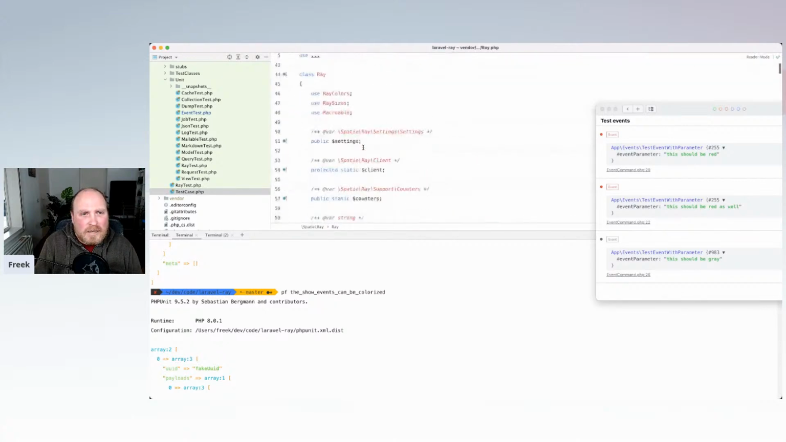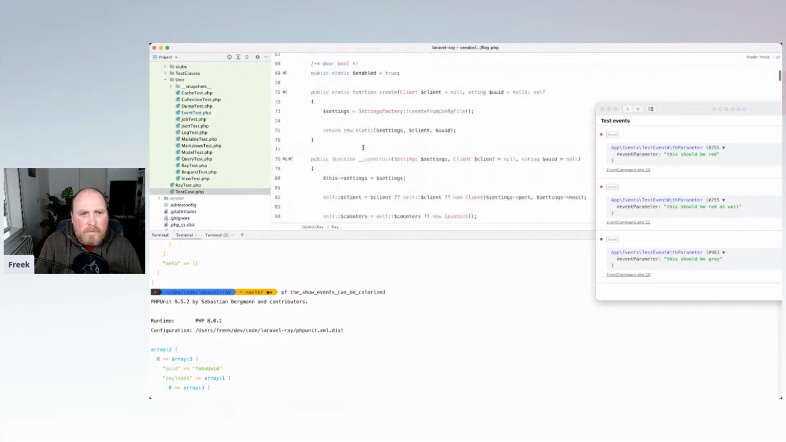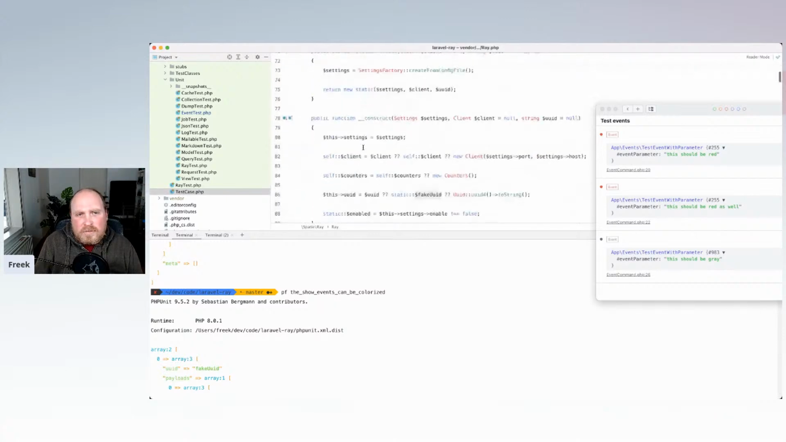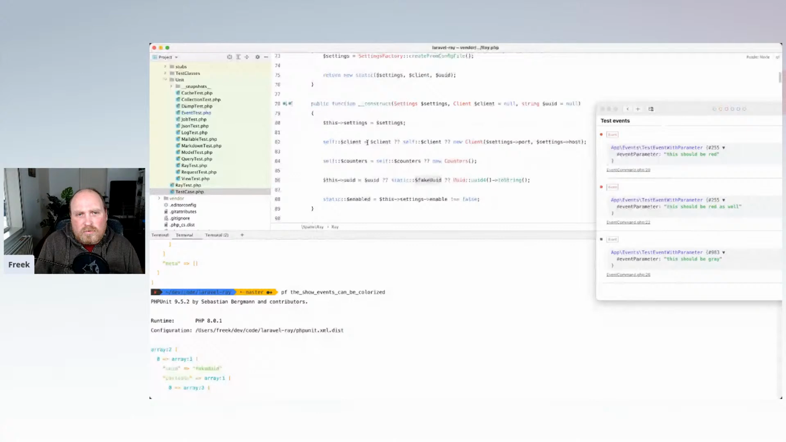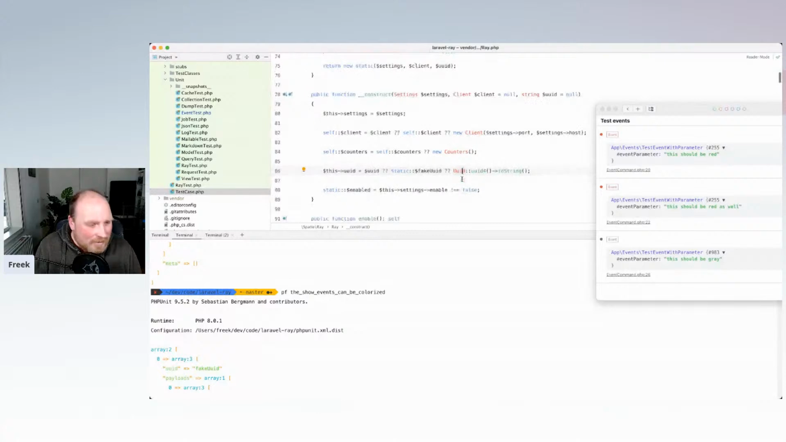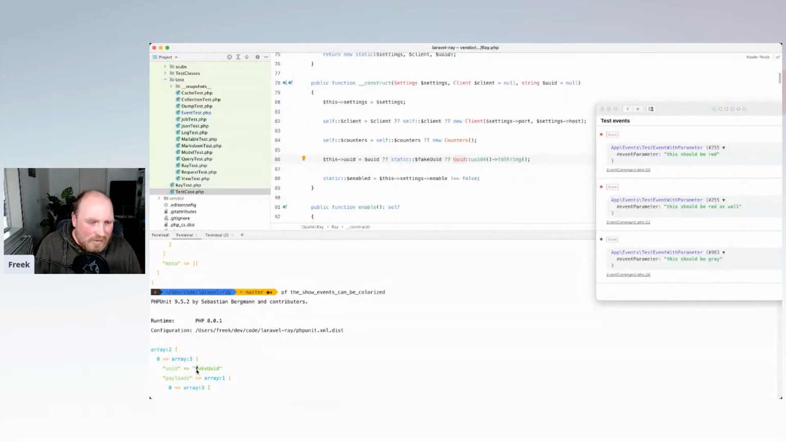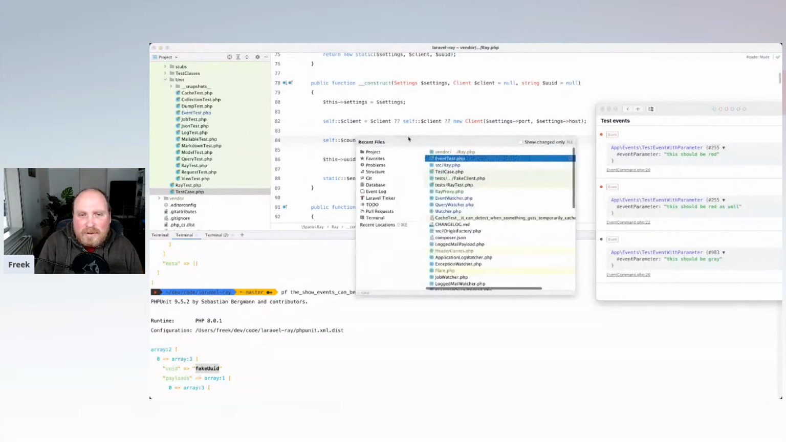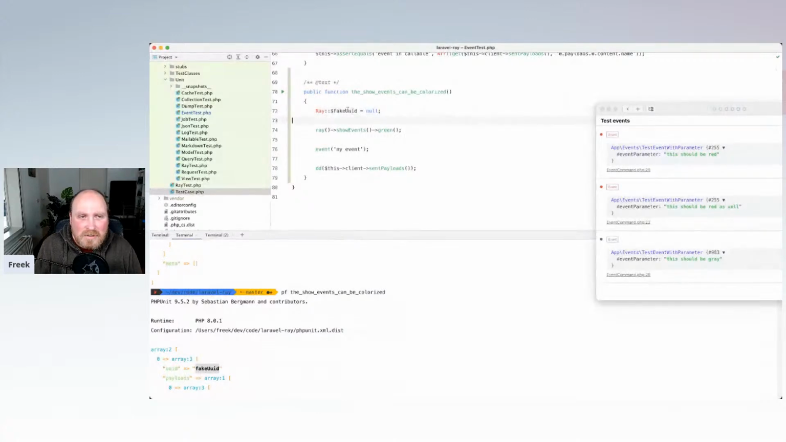Let's go back to the code, see what happens. So I'm back in Ray, fake UID, constructs. So the next time static fake UID is empty, we should regenerate this. If anybody sees why I'm still getting fake UID here, I'm open for suggestions.